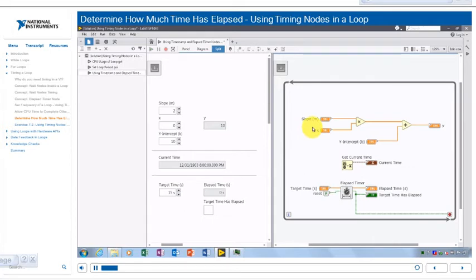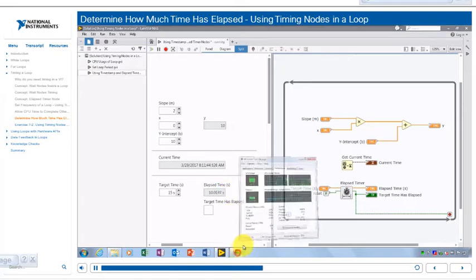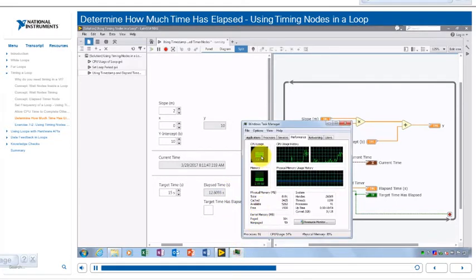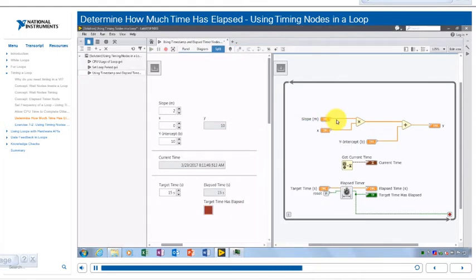This example repeatedly does a straight line equation calculation, gets the current time, and displays elapsed time information. The loop stops when the target time has elapsed output of the elapsed timer passes out a true. Let's run the VI. The elapsed timer node does not do any actual waiting, it just returns elapsed time information immediately. So this loop is executing as fast as possible and has a high CPU usage right now. To decrease the CPU usage, add a wait node inside the loop.